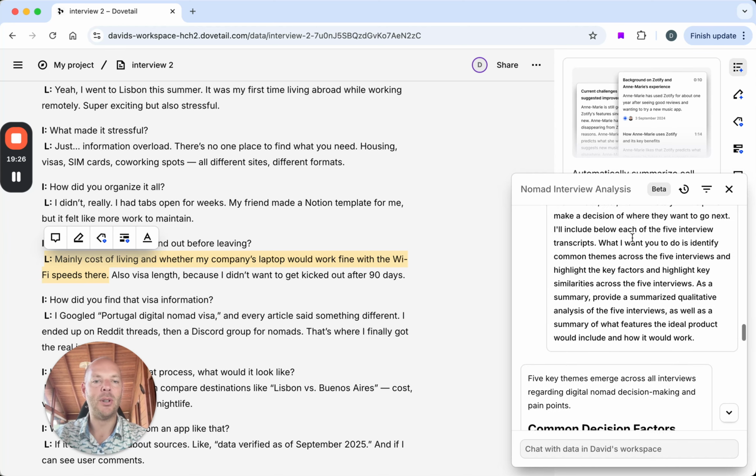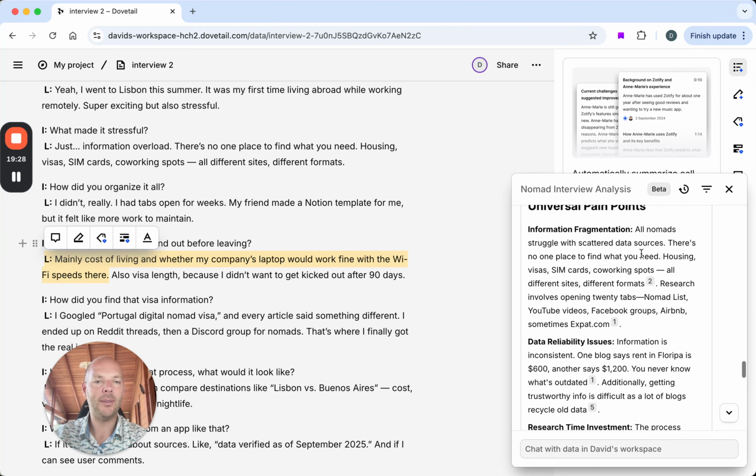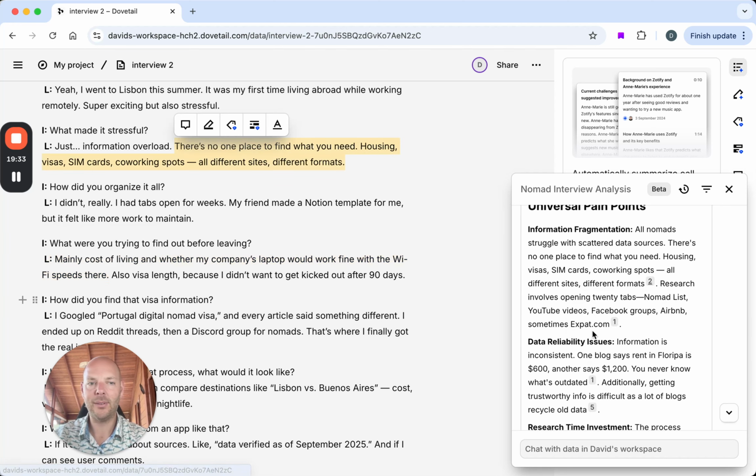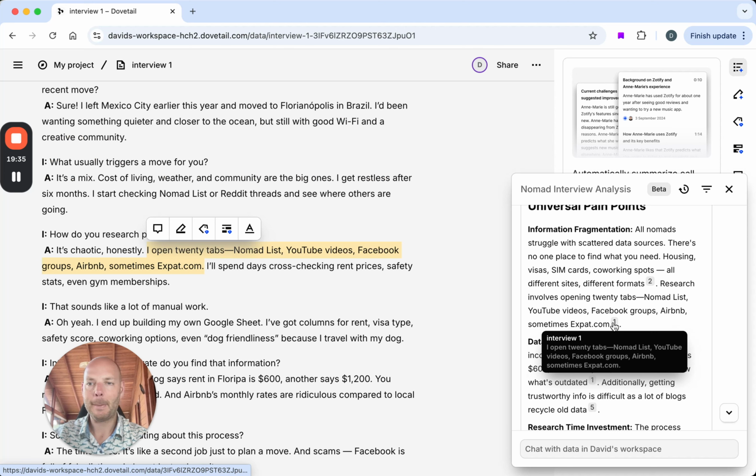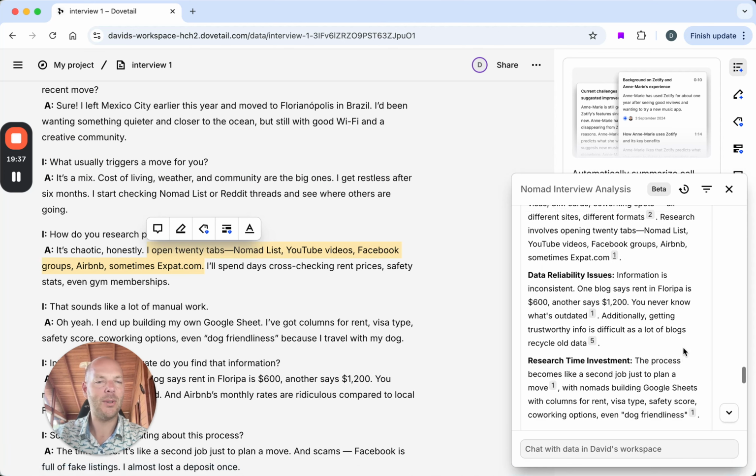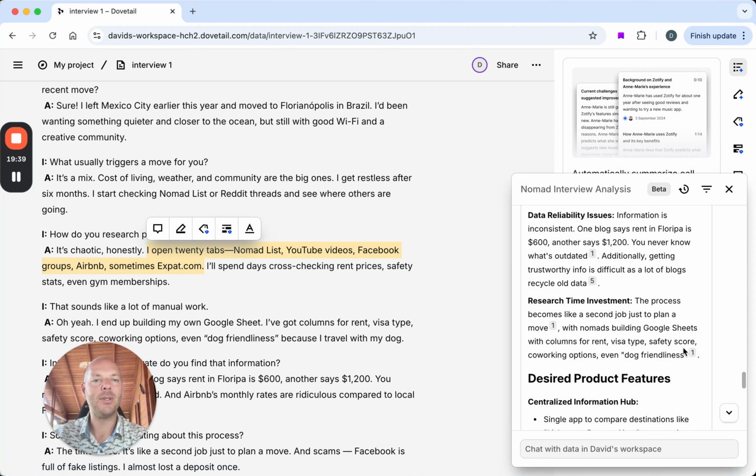Now under universal pain points, we have a couple references, different sites, different formats. Open 20 tabs. But that's only 2. It's only referencing 2 interviews out of 5.